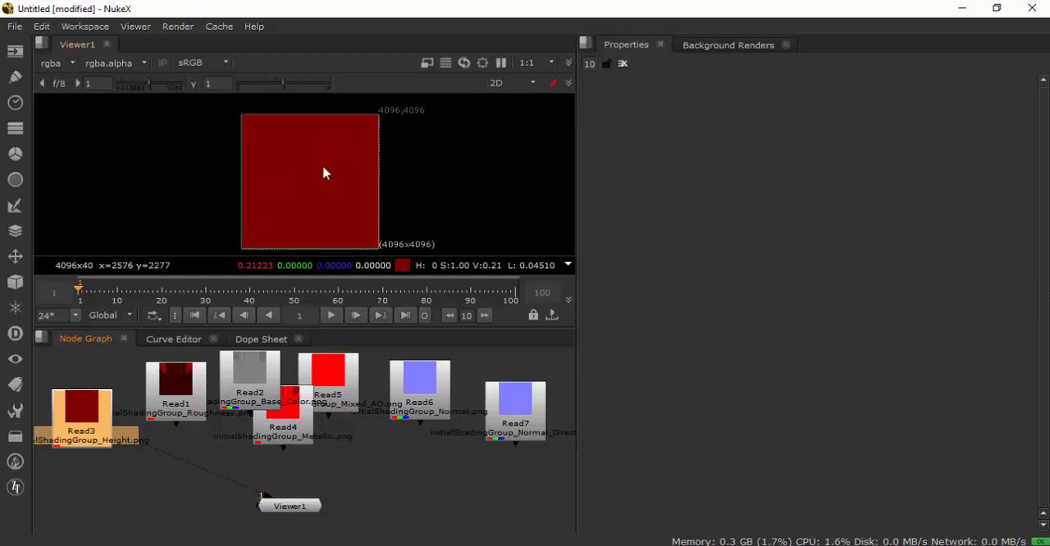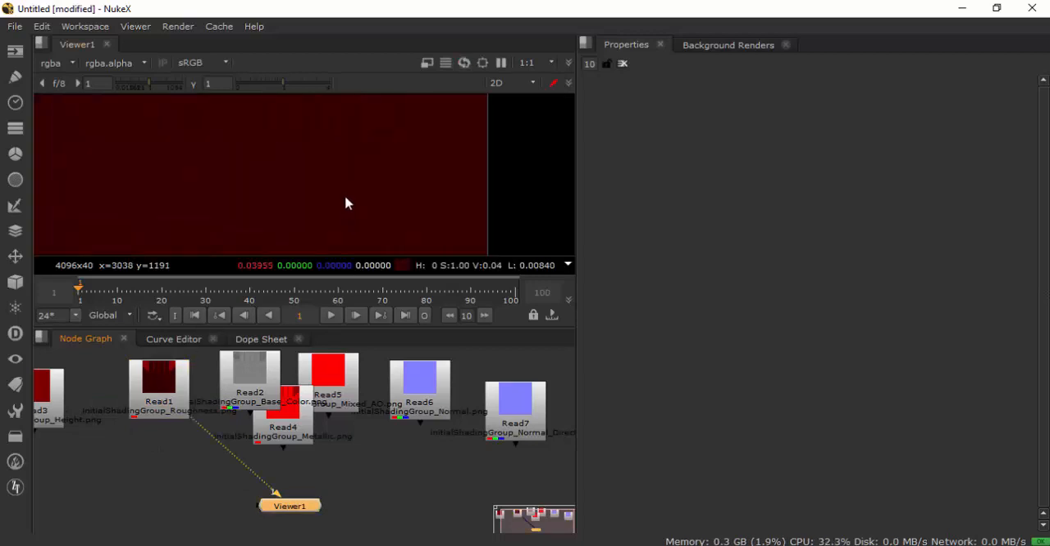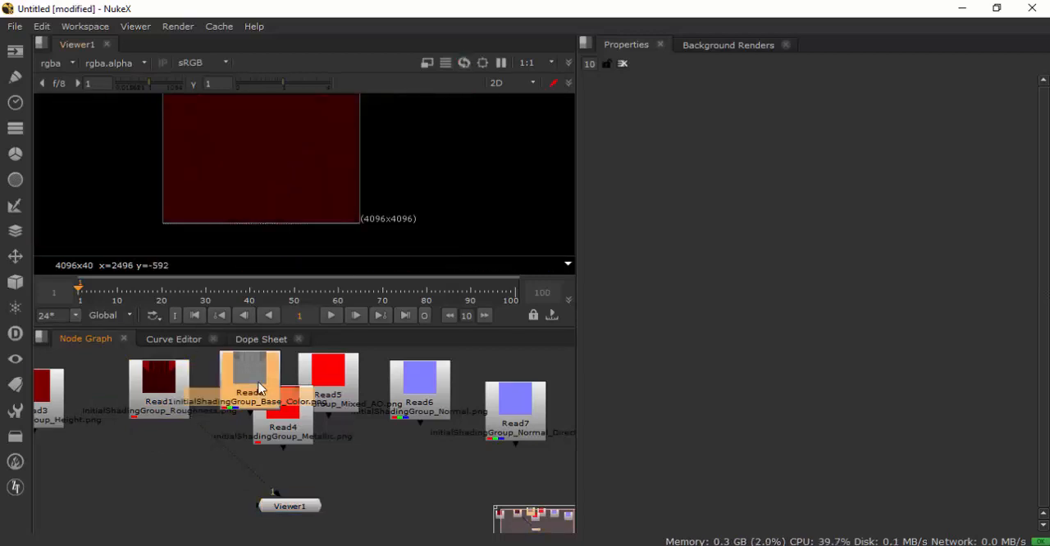So we can see from here, there's no real data in this. It's basically just one solid color, this red. So I'm most likely not going to use this height map. Here's my roughness map. I'm going to click on it and hit 1. Alright, there's definitely some data inside here, so I'll be using that. Here's my color. Hit 1.